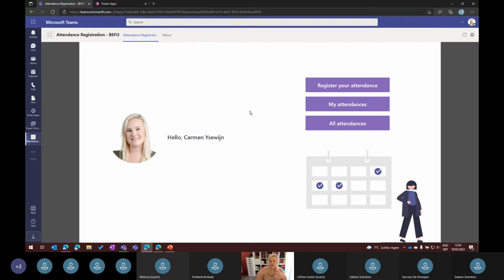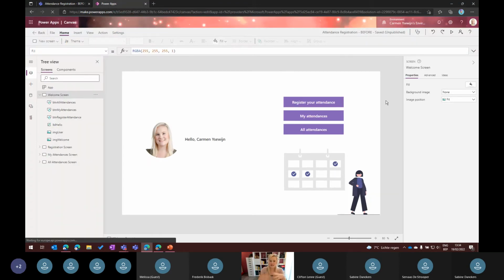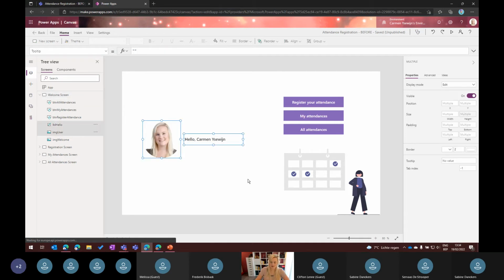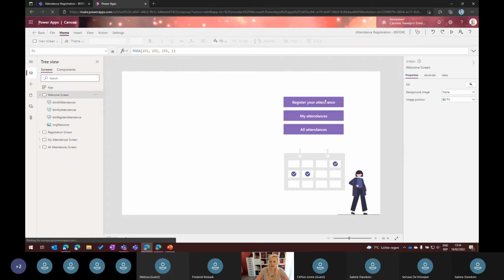So what I want to do now is make this match the Teams UI better. And for that, I'm going to the studio. You can see that this is the same application that I had open in Teams. So let's take a look at how we can change this. First of all, I'm going to remove my picture and that welcome message, because it doesn't make sense when I'm in Microsoft Teams. I don't need that anymore.